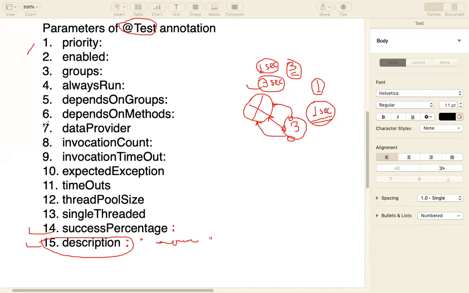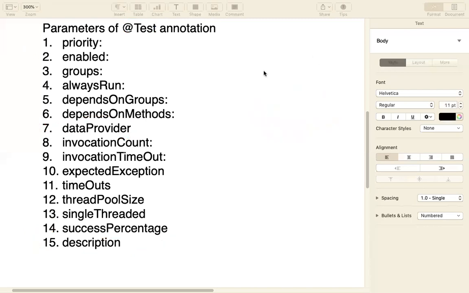Now what we need to discuss is the data provider. This is the annotation that we need to discuss in today's session. Okay guys, so hold your breath, this is a very good and interesting topic, my favorite one. So let us have a discussion about it. Data provider.